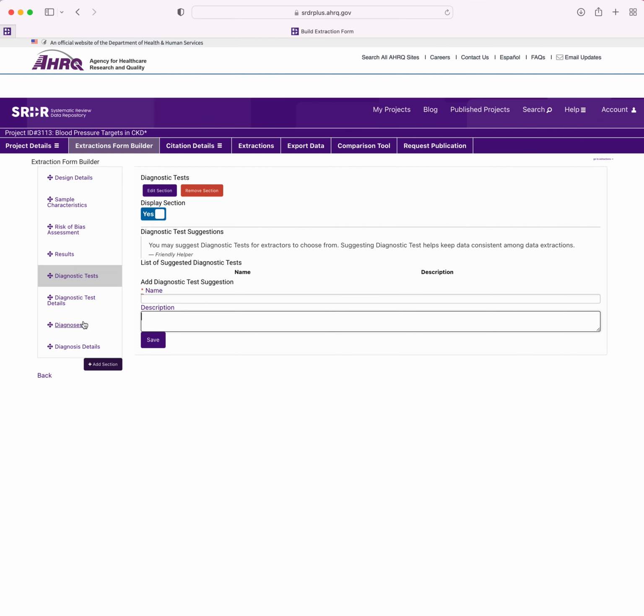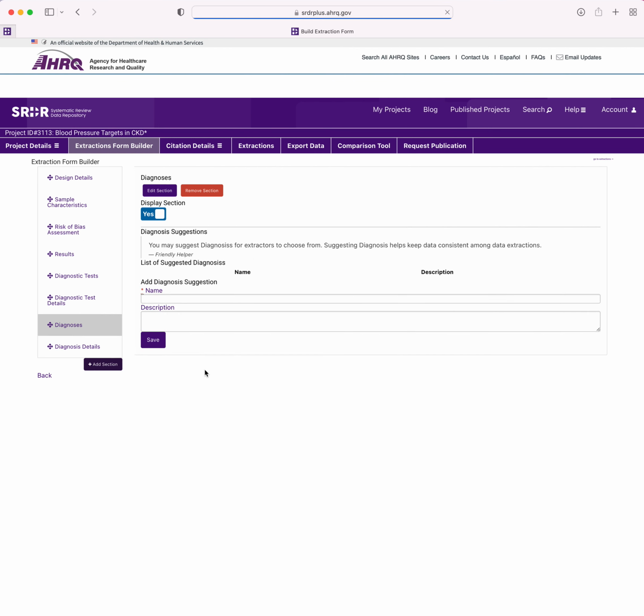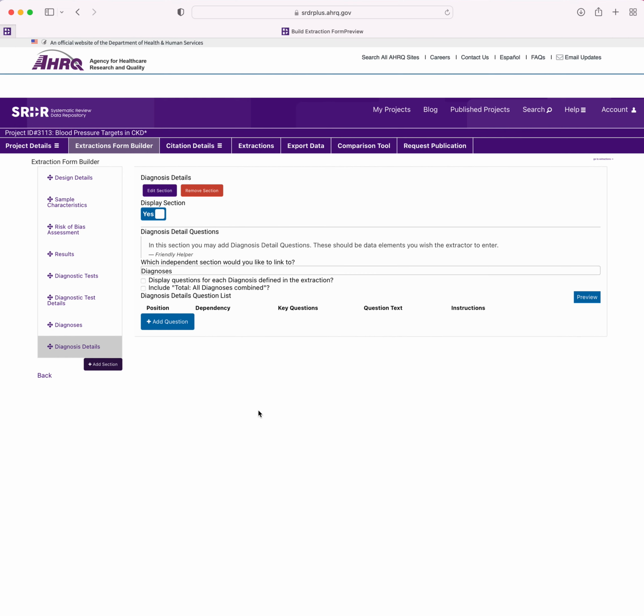In the diagnostic test details section, you may select to repeat each question for each index and reference test included in a study extraction and/or for total all diagnostic tests combined. In the Diagnoses section, you will be able to add a specific diagnosis title and description to the list of suggested diagnoses, and in the Diagnosis Details section, you will be able to repeat each question in the section for each diagnosis defined in the extraction, and/or for total all diagnoses combined.